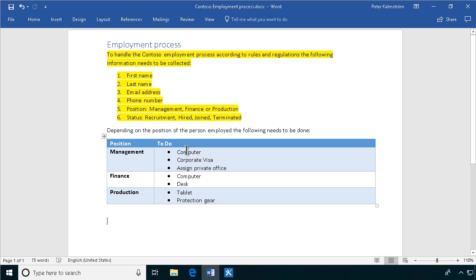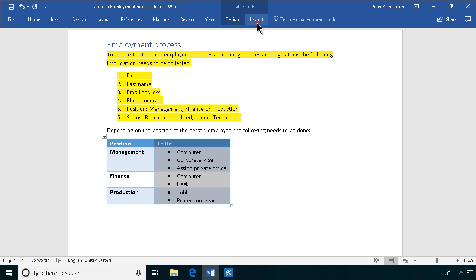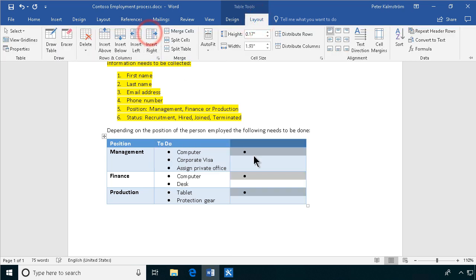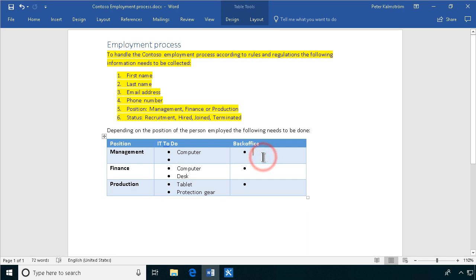To illustrate the point, I'm going to change this a bit, because these to-do items are of course related to different people. Different people will do these tasks. So I'm going to insert a column to the right just to illustrate this. And instead of having one to-do column here, I'll have one to-do for IT and one for back office. So let's move these over here. There, and then of course the desk is the back office again. So this makes a bit of sense, right?